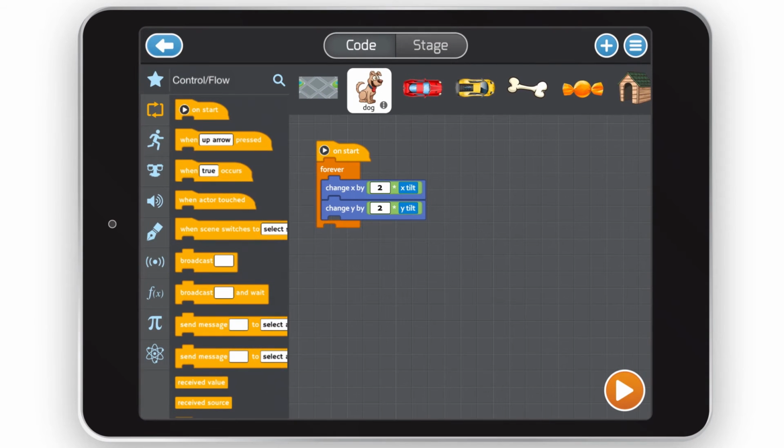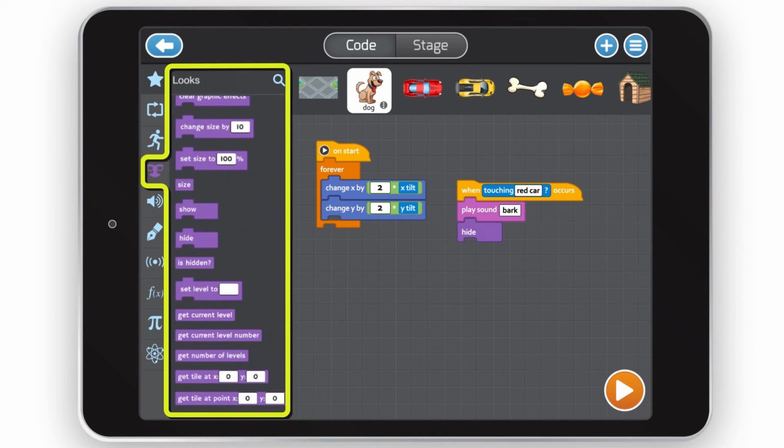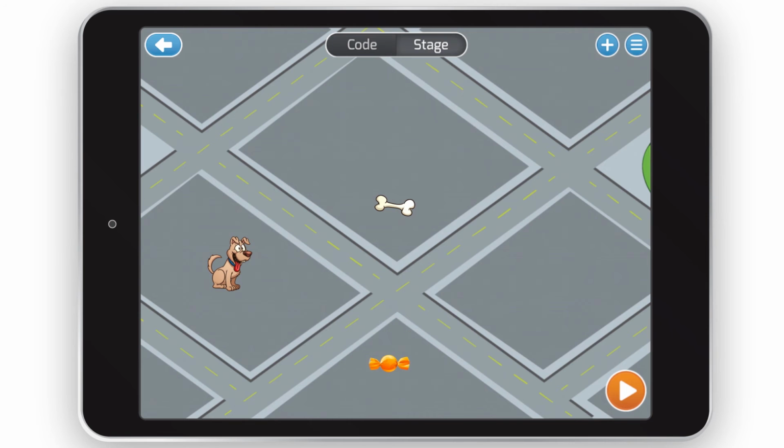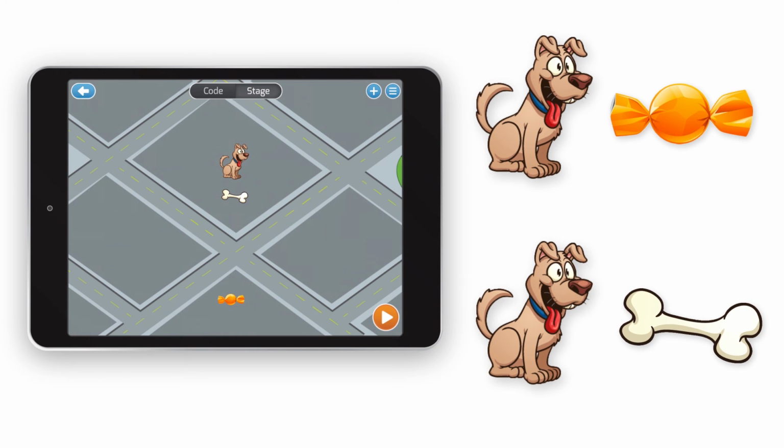On the dog actor, add the code to run when the dog touches the red car. The play sound block is located in the sounds category, and the hide block is in the looks category. Similarly, you can decide what you want actors to do when the collision happens between the dog and the candy and the dog and the bone. Then you can add the code to the appropriate actor.